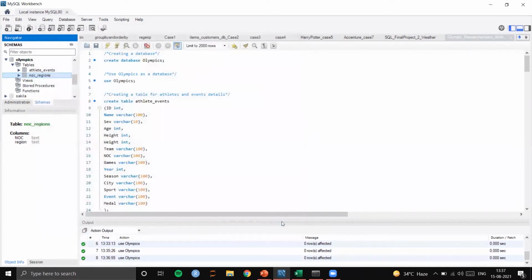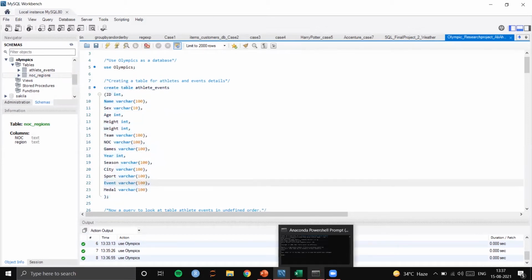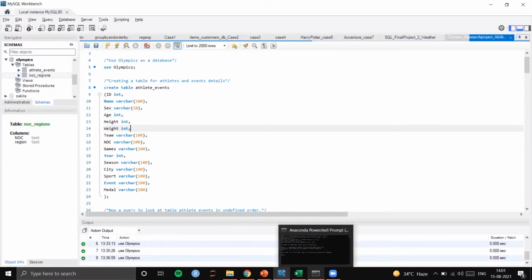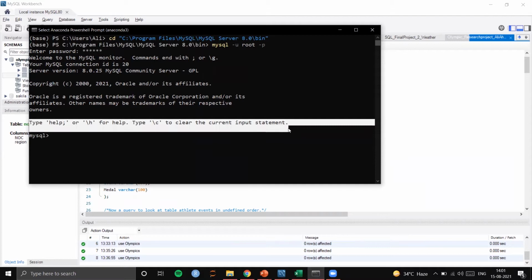Talking about the athlete events table, this table has to be created in MySQL Workbench because it is imported using the command prompt method. The attribute names should exactly match those in your data set. Then the MySQL bin path is set in the command prompt, and after writing a few commands, the data is imported.